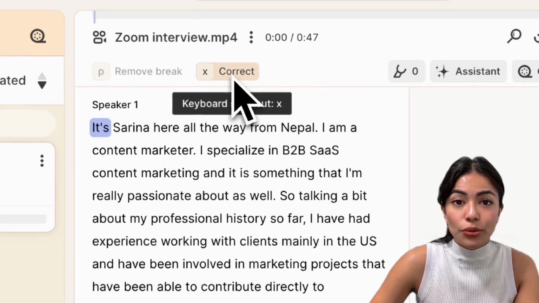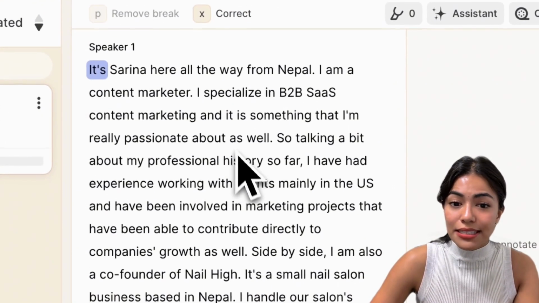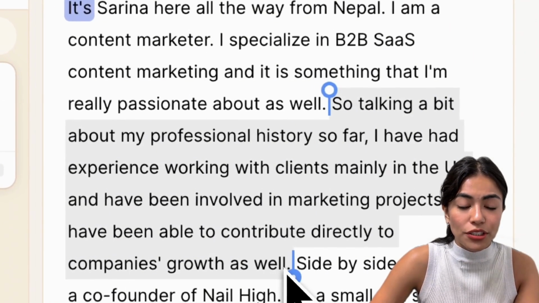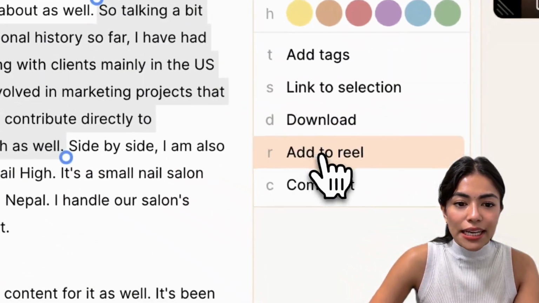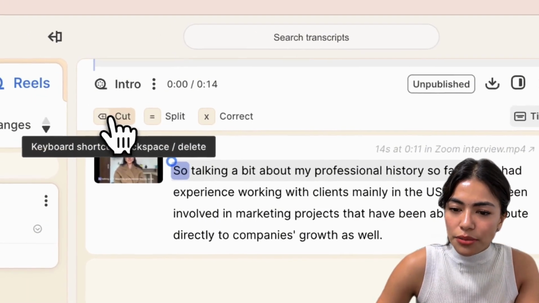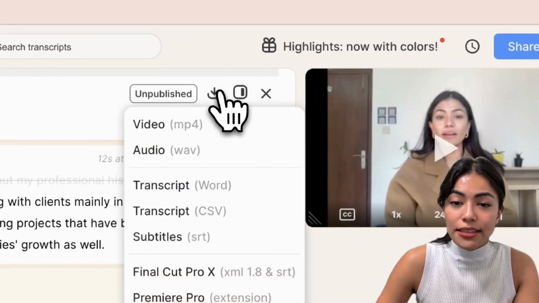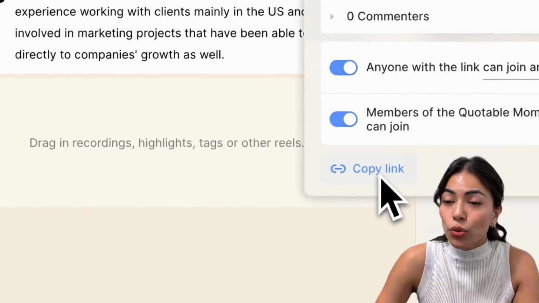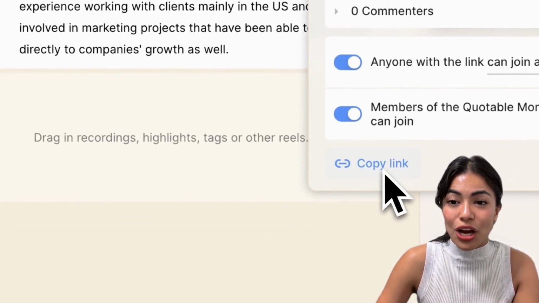Okay, so in order to create clips from your Zoom recording, simply scan through the transcript and select parts that you want in your clip. Then click on Add to Reel button. After adding to the reel, you can get rid of unwanted parts by just selecting them and clicking on Cut button. Once done, download your edited Zoom video by just clicking this button over here or share it directly via a link so that anyone with the link can watch it without having to download it.